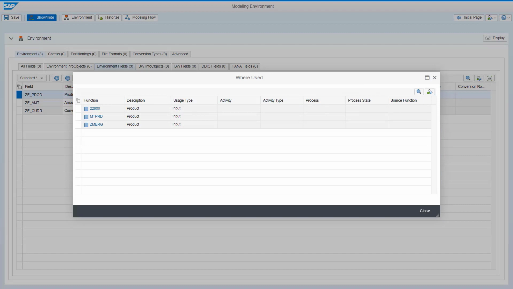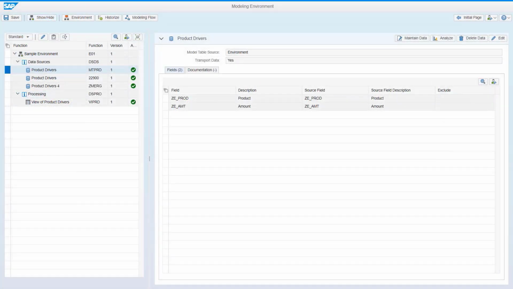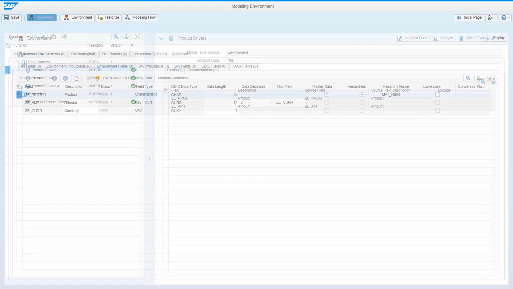In this dialog box, we can see where the field ZE_PROD is used in our environment. Optionally, you can be redirected to the function that is currently using the field by choosing the function ID. For example, MTPRD. A new browser window will open and will display the function details of the chosen function. Let us close this window and go back to the Environments tab.